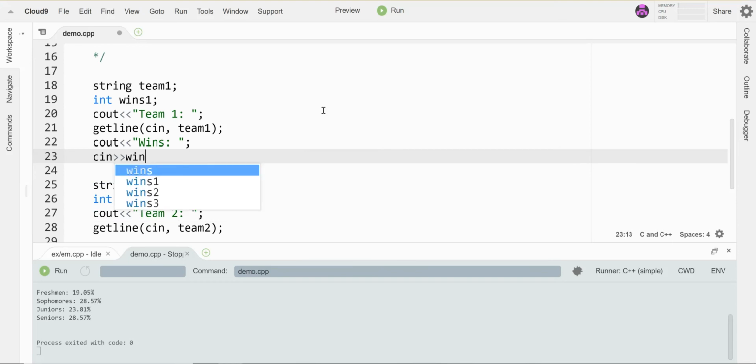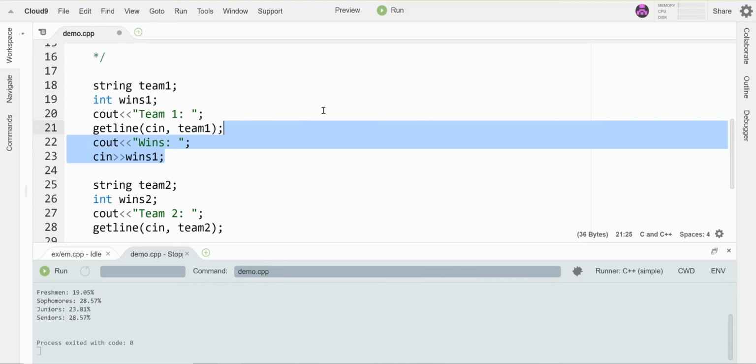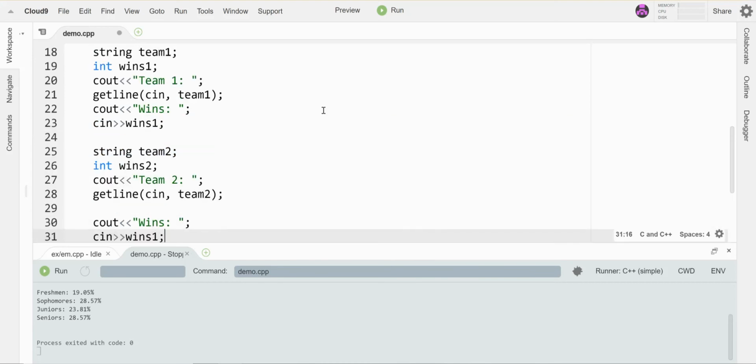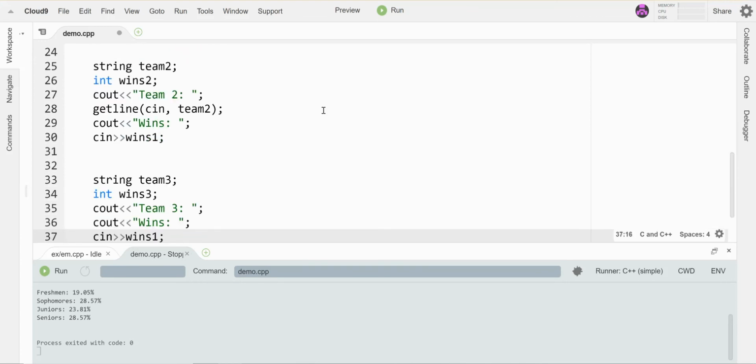And then I'm going to have to ask for wins and grab it. This, come down here, paste, gap there. Alright, paste. Make this a 3, make this guy a 2.